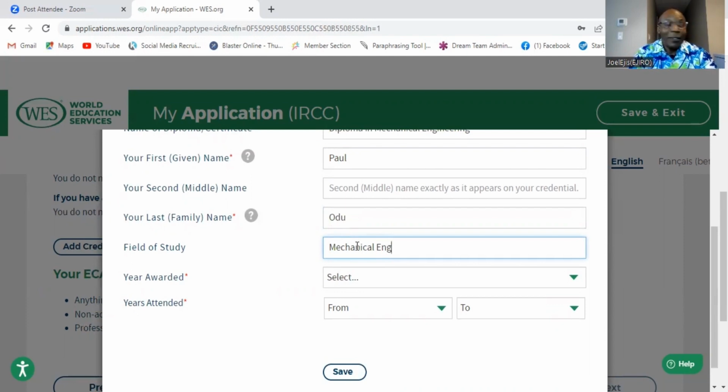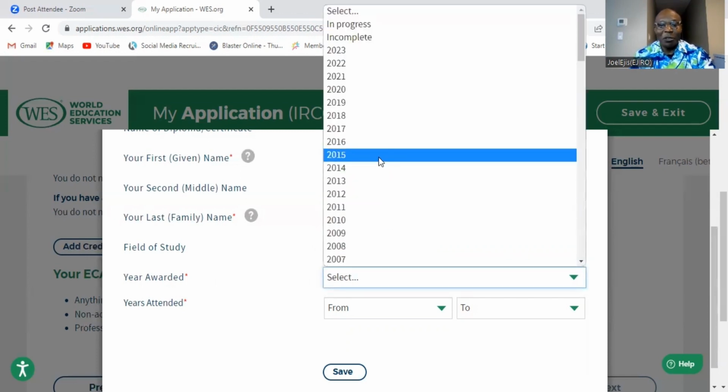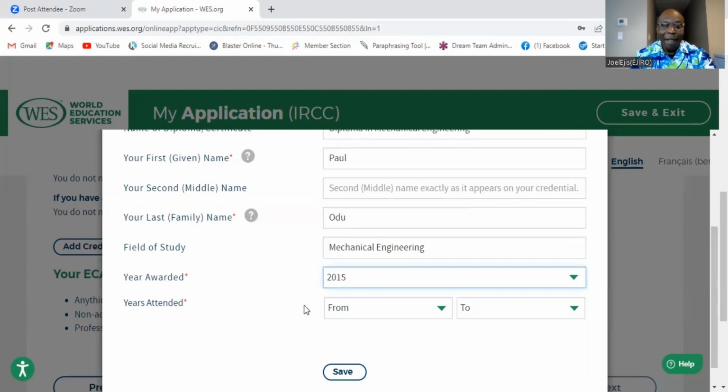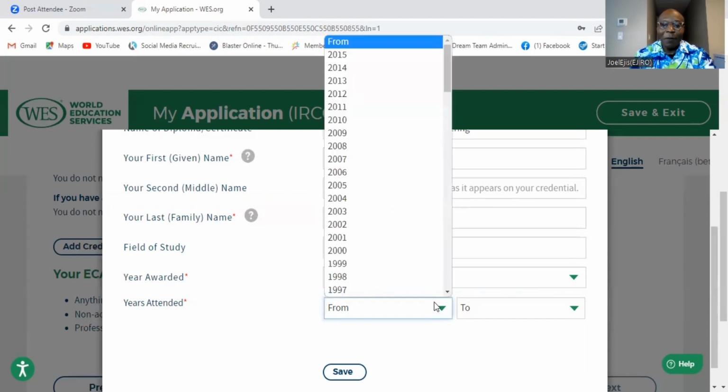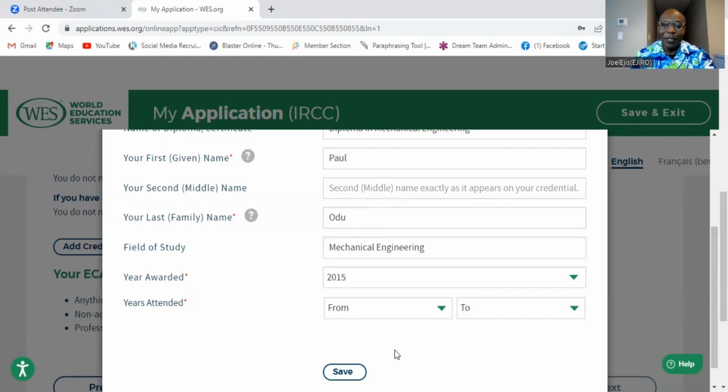Mechanical engineering. So you type that in. The year it was awarded, you select your year, and from the duration, obviously I picked 2015 for an HND.